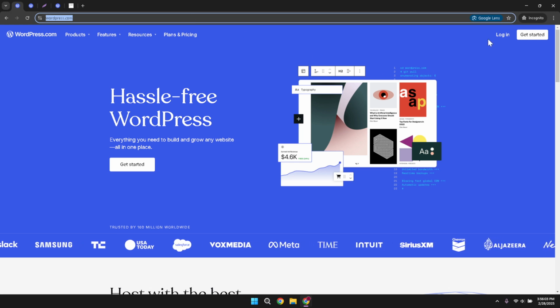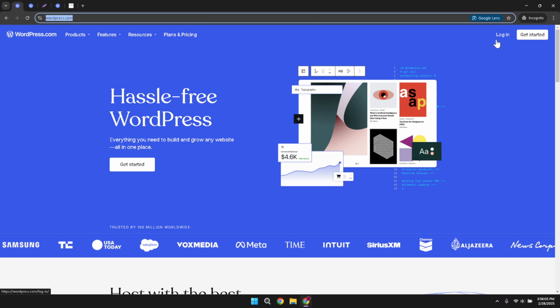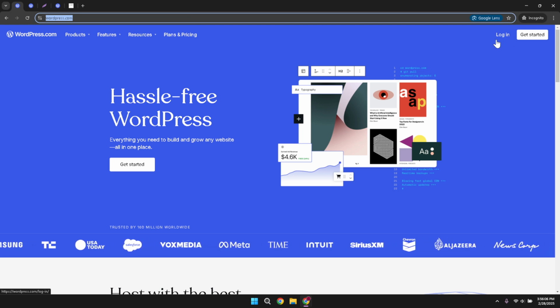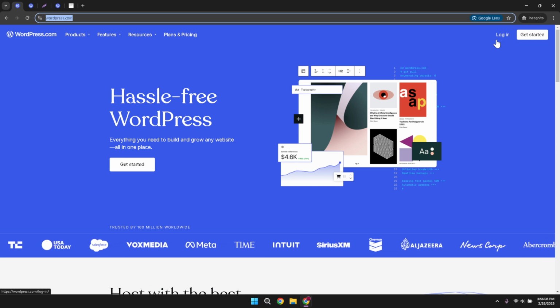After clicking Continue with Google, you'll be prompted to choose the Google account you use with WordPress. If it's already linked, it's usually shown up front for ease of access. Simply select your account from the list and you'll be directed to your WordPress dashboard.